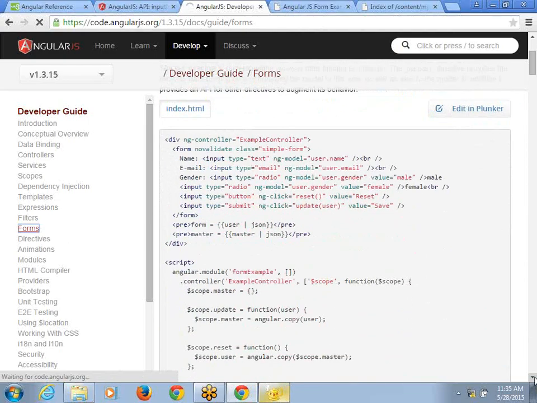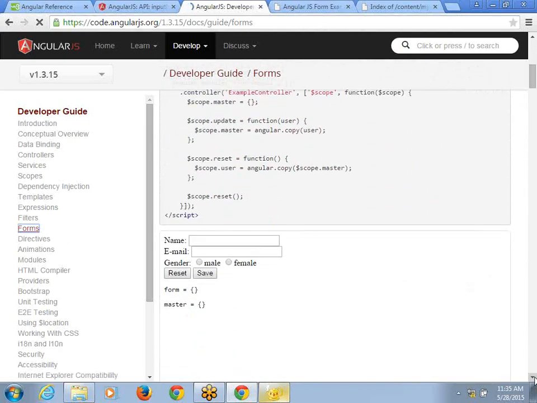We have already seen these forms, but again showing you similar forms. Name, email. Okay, so mail, whatever it is. So whatever you check here, it will be added here. Right? Run it.